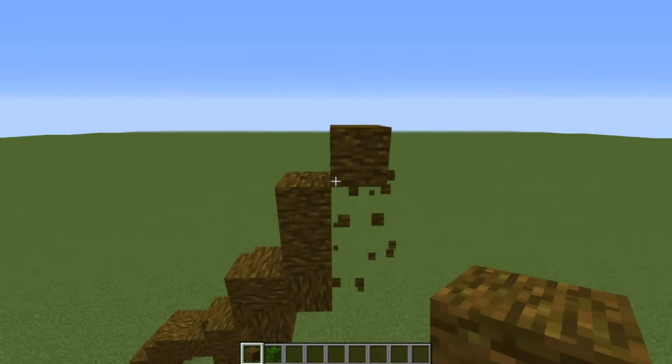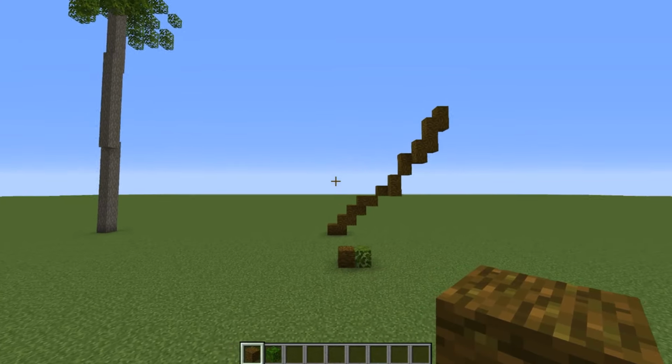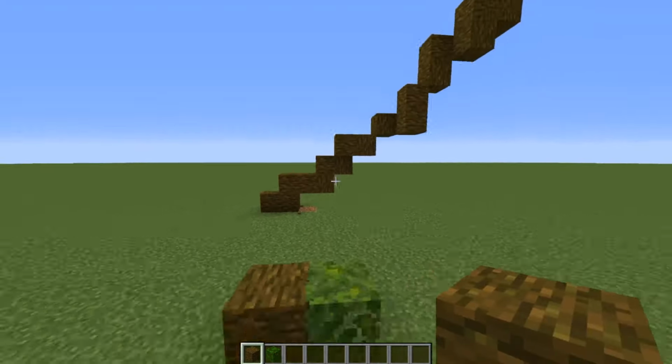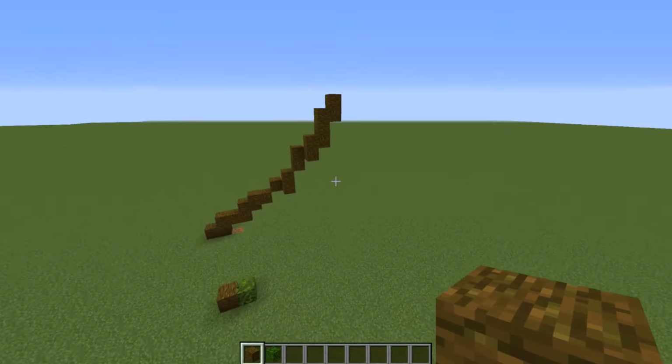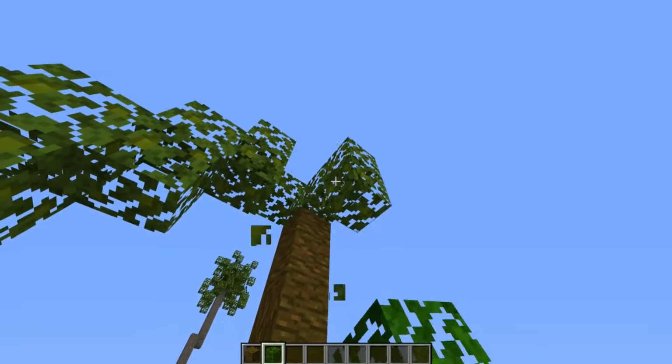Really, you can just keep experimenting with this. Any curve will work. That one's looking okay, but I think I need to make the lower part a little bit longer. It's really up to you, whatever curve you want for your tree. And the top is going to be the exact same as all of the others.